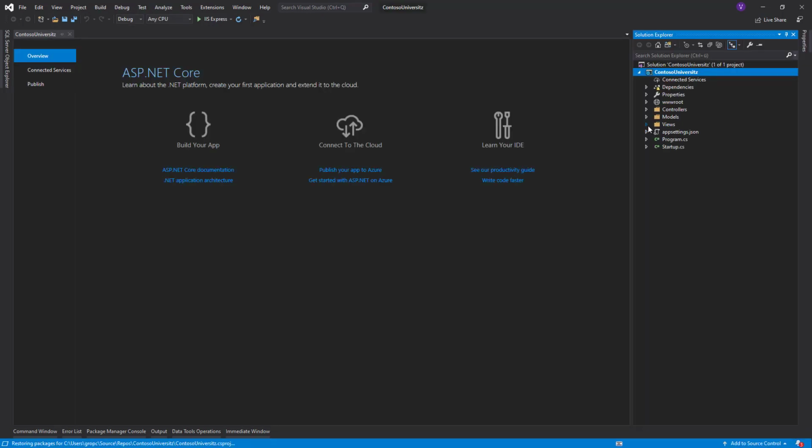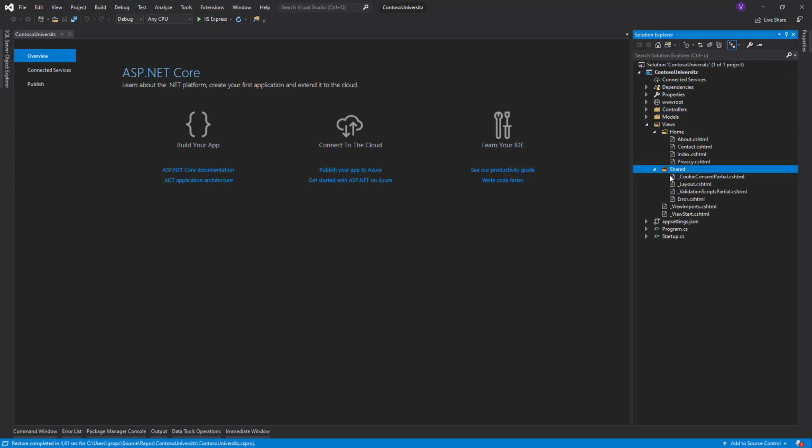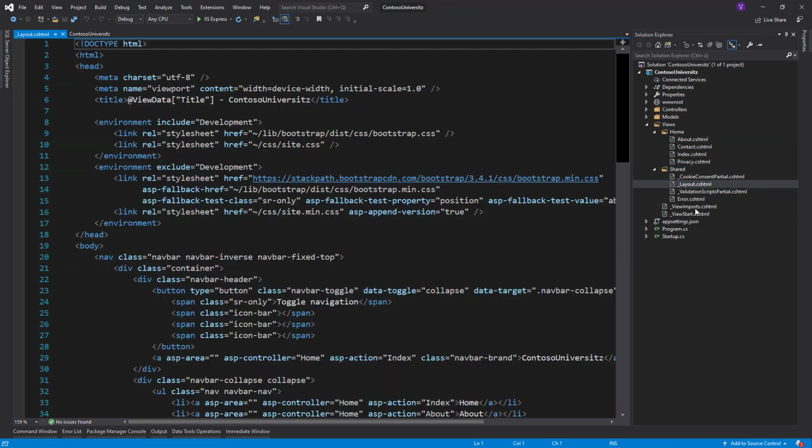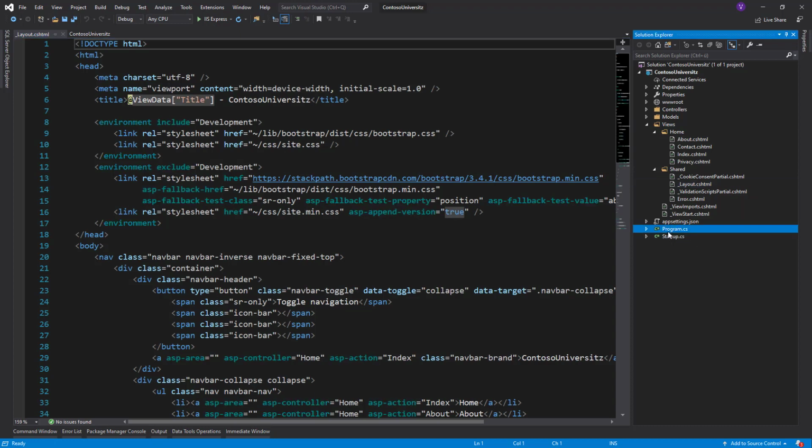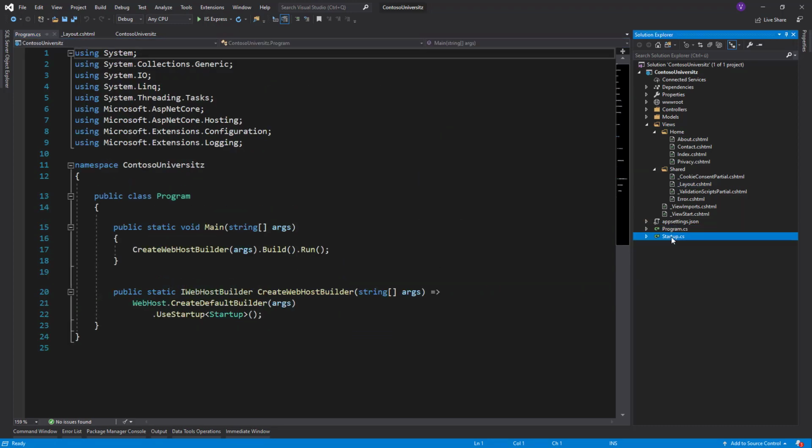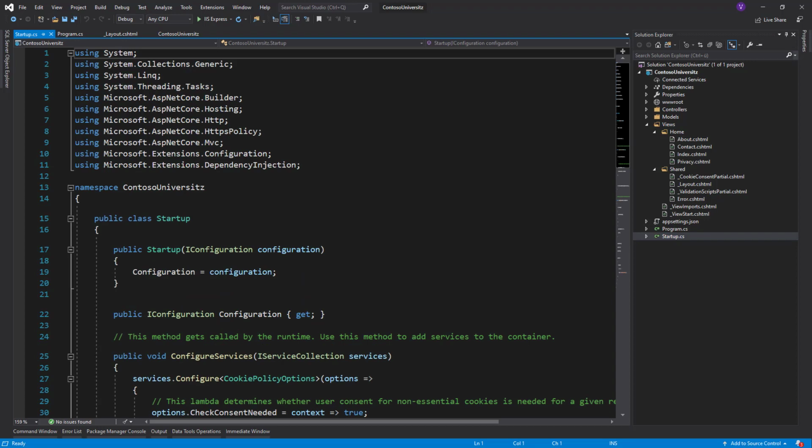What do we get? We get three folders: Controllers, Models, and Views. In the Views we have Home and Shared, and in the Shared folder we have the cookie consent, the layout, and the validation scripts. Furthermore, we have the Program.cs class and the Startup.cs class.